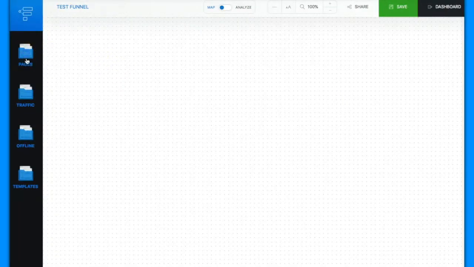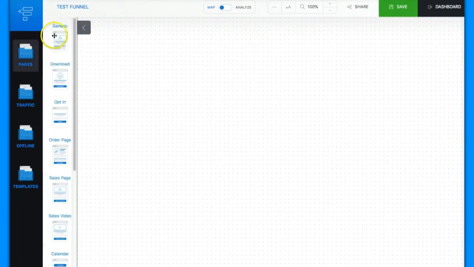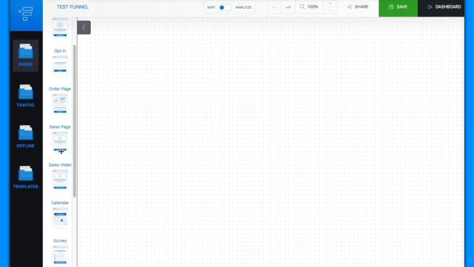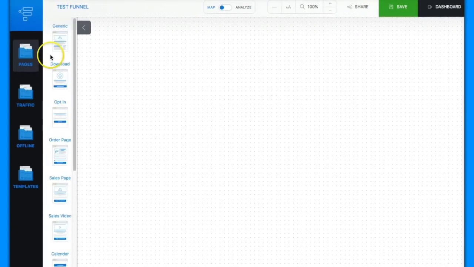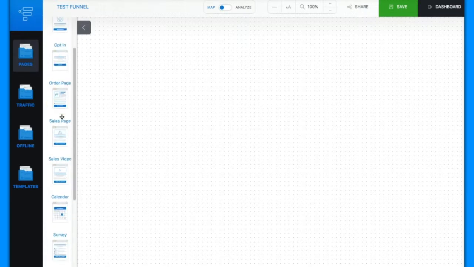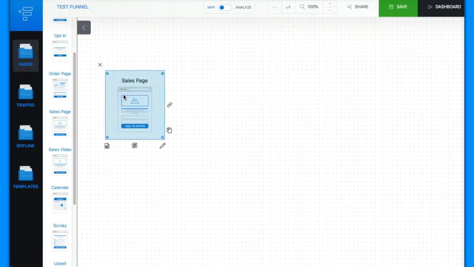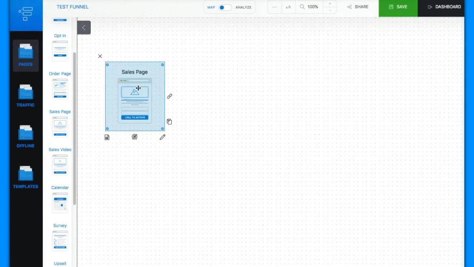Okay, so what we're going to do is go to the pages right here, and you'll see that we have a bunch of cool little icons here for each page. We're not going to do an opt-in form. We are going to do a discovery call info page. I'm going to call it a sales page, because it's technically a page inside your website.